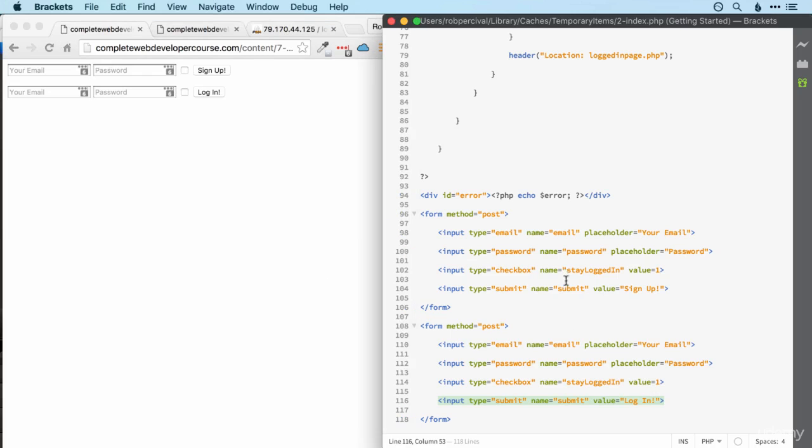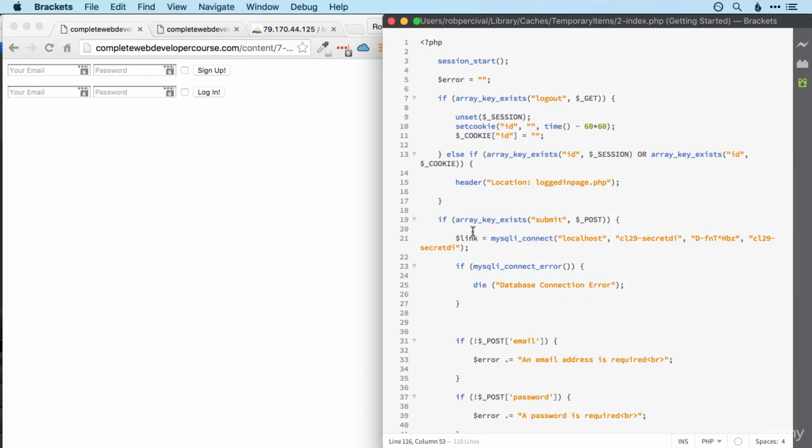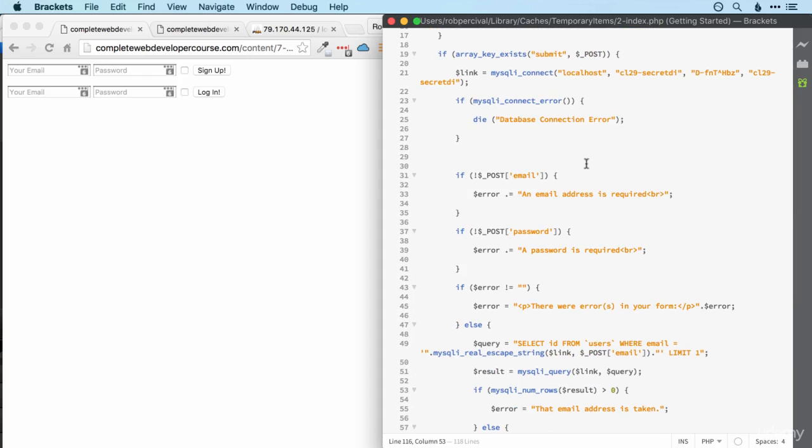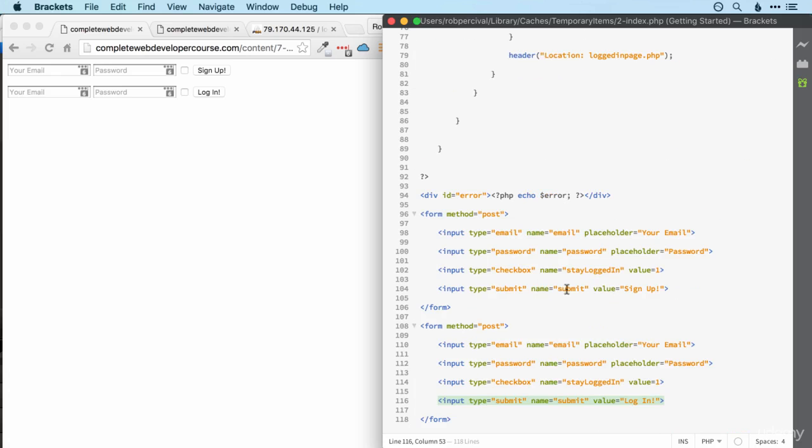There we go. Now, one thing we're going to need to do up here when we're doing our post is to know whether we're attempting to sign the user up or log them in. Now, one way we could do it is to look at the value of the submit variable, but that's not very neat because we might want to change the word sign up to register or something like that, and we don't want to have to update our code to take account of a change in the look of the website.